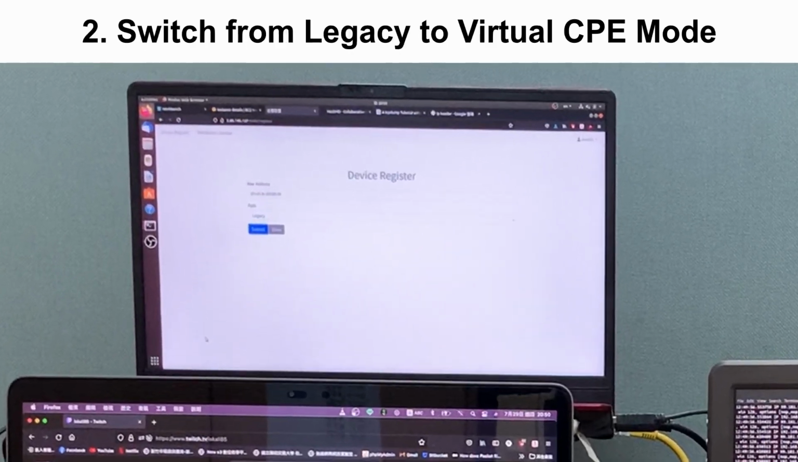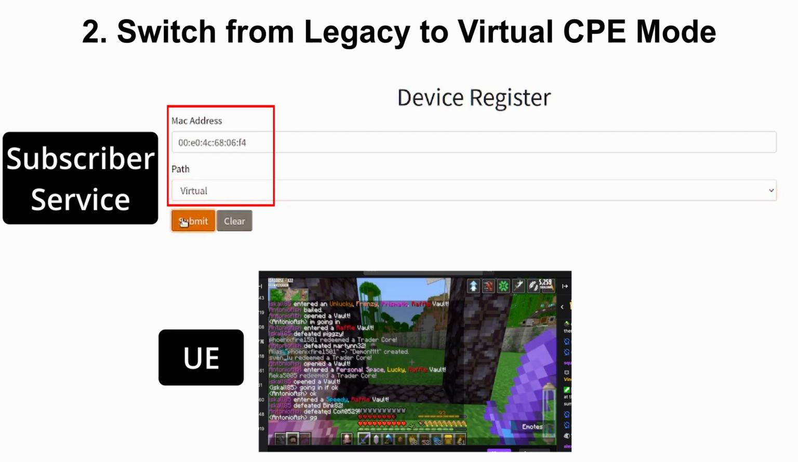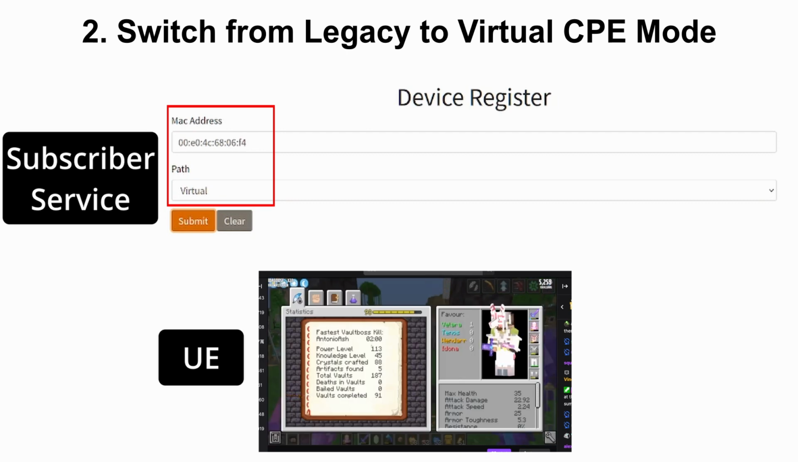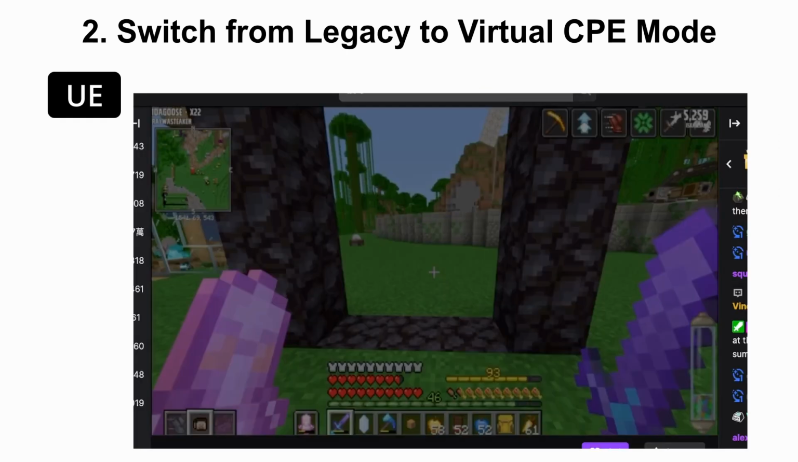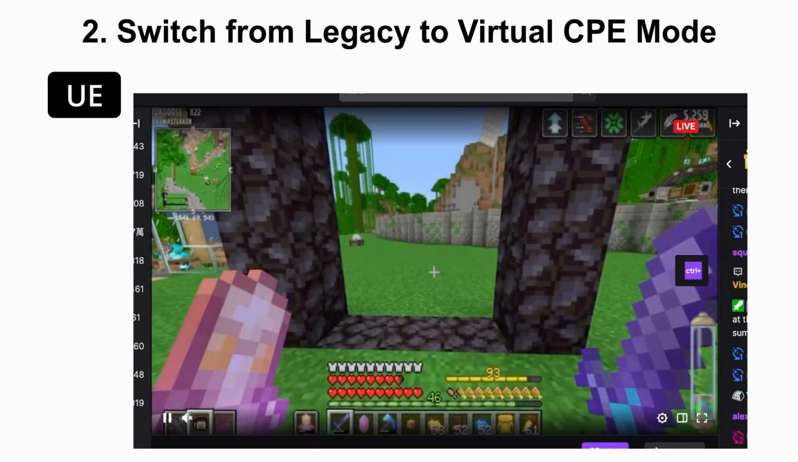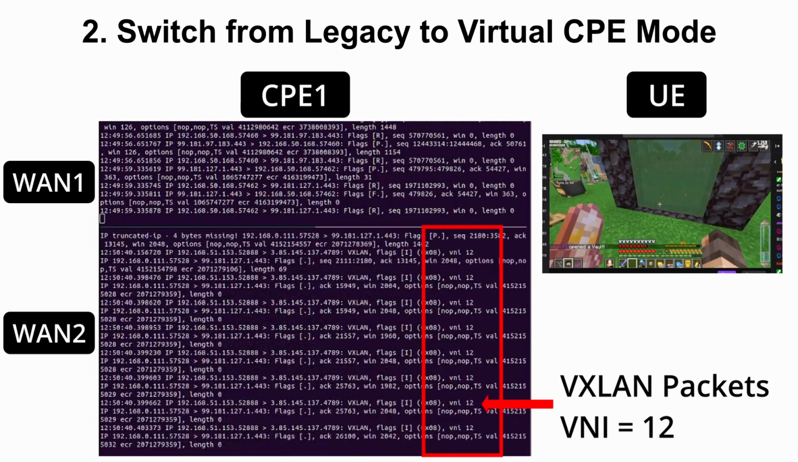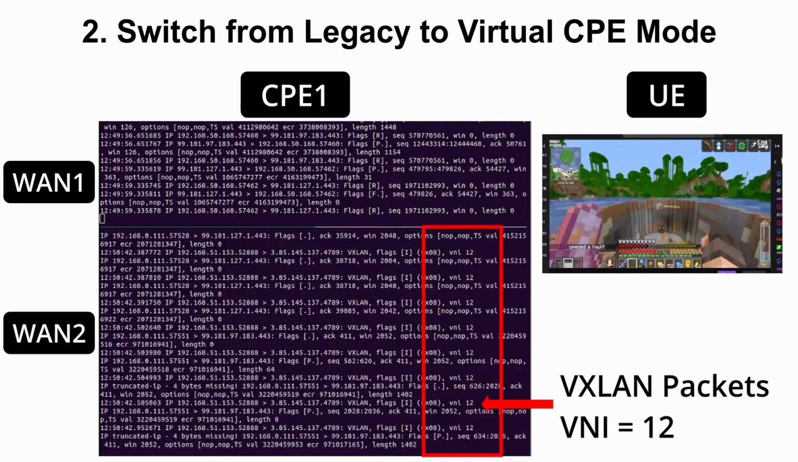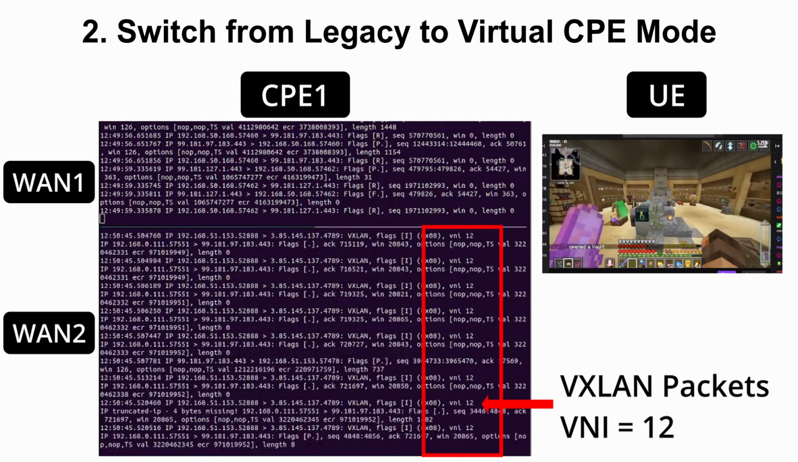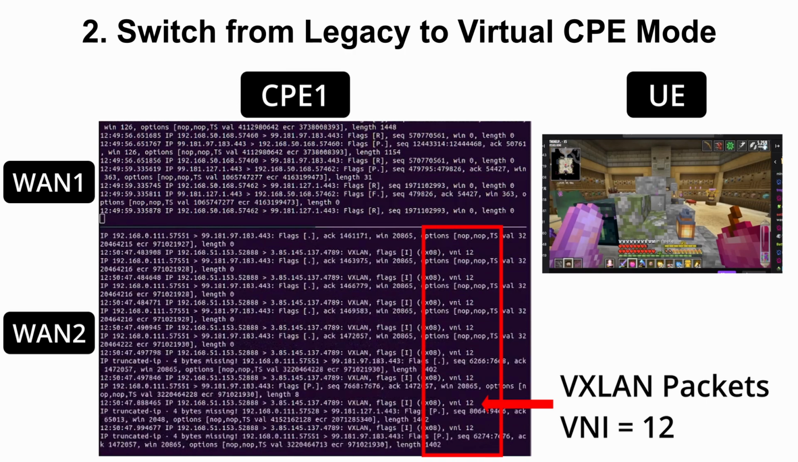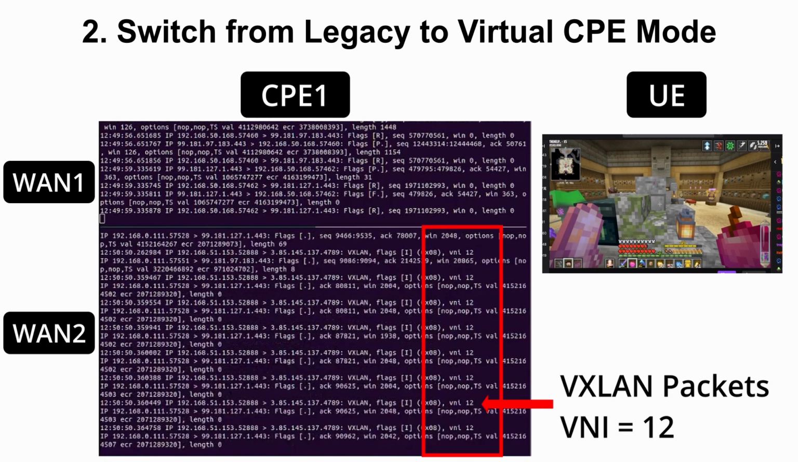Second thing is to switch the internet connection mode from Legacy CPE to Virtual CPE, which is also done in the user interface. However, the live stream is obviously frozen. The reason is that after switching the mode, the user equipment must acquire a new IP address to reconnect to the internet. Afterwards, the live stream comes back. Notice that the VXLAN packets whose VNI is 12 emerge from WAN2's window, which signifies that we have successfully switched to Virtual CPE mode.